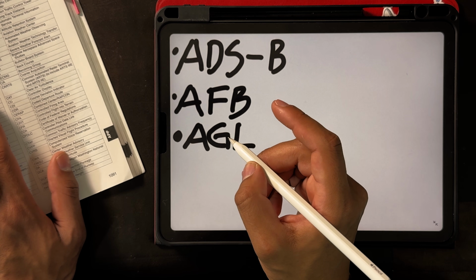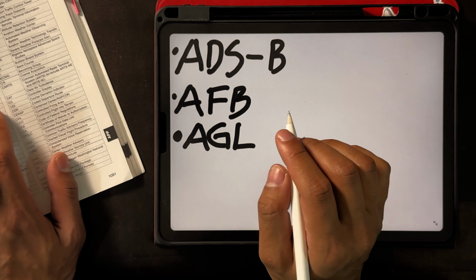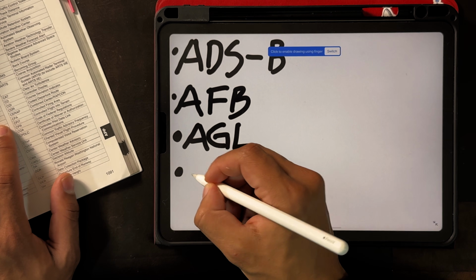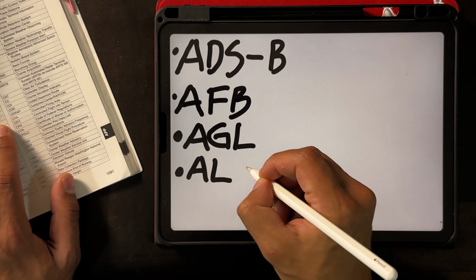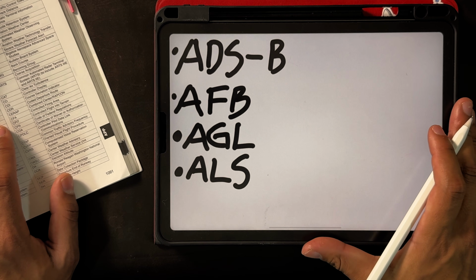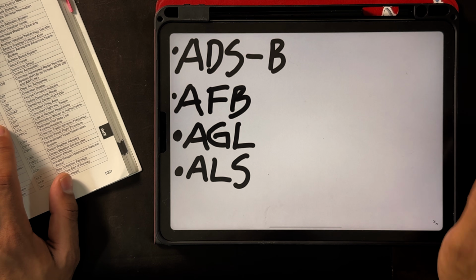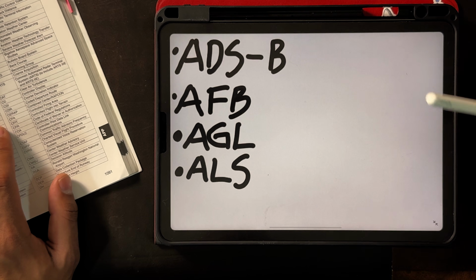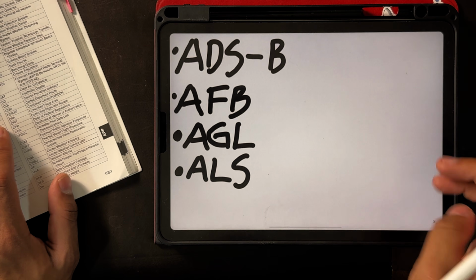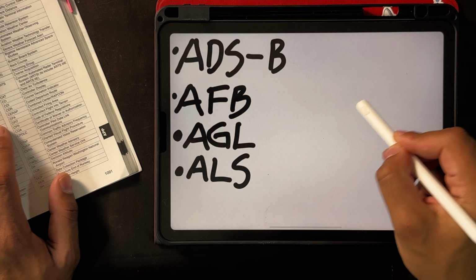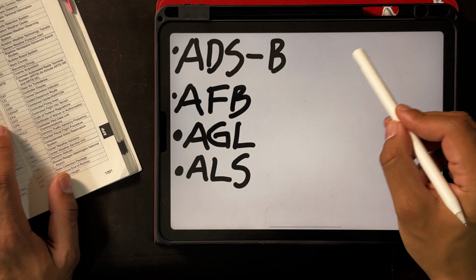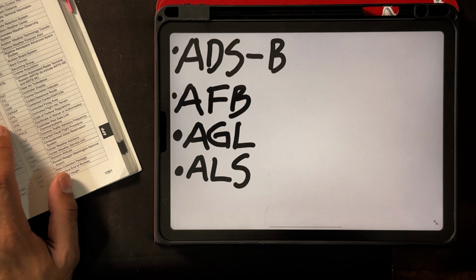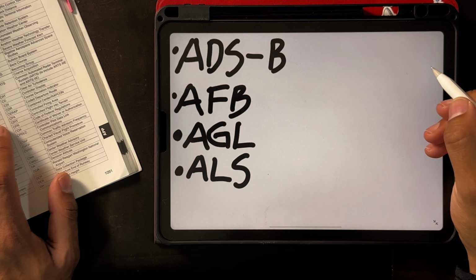Let's go with something interesting. I'll go with ALS. And this is not the disease ALS. This is the approach lighting system. ALS is basically just an acronym for any of the approach lights you might find coming up to a runway.